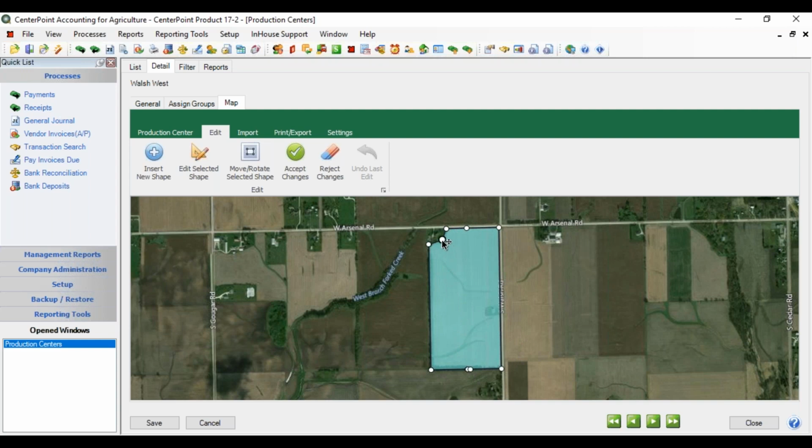I can grab one of these points and I can drag it up here if I really said, well, that's not supposed to be cut out like that. It should be included, so I can change that shape. I can grab any of these different points and move them if I need to.